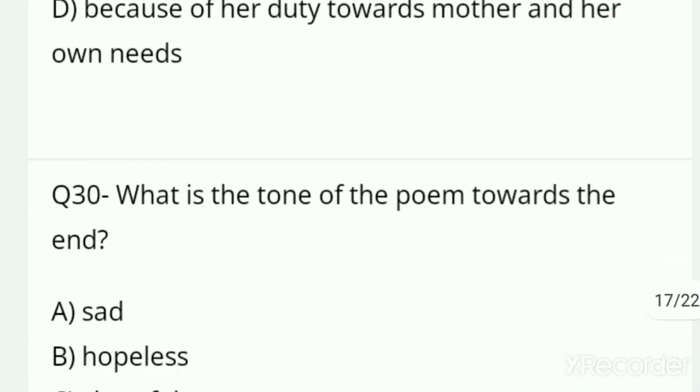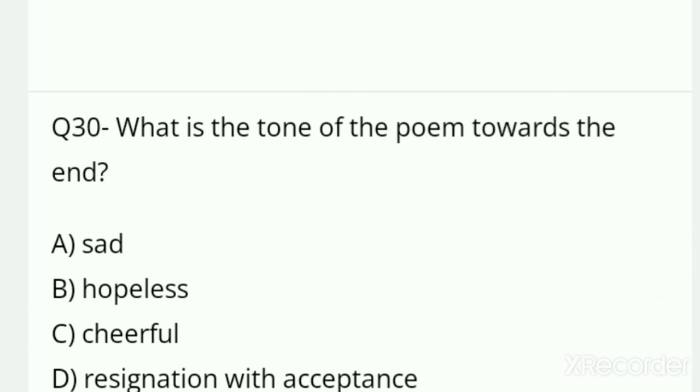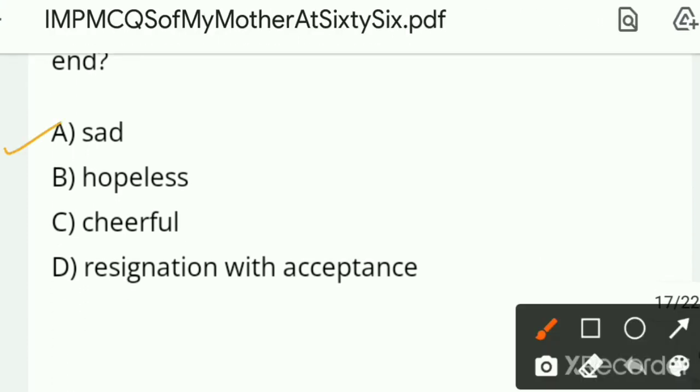Next question. What is the tone of the poem towards the end? A. Sad. B. Hopeless. C. Cheerful. And D. Resignation with acceptance. Yes, option C is the correct answer.